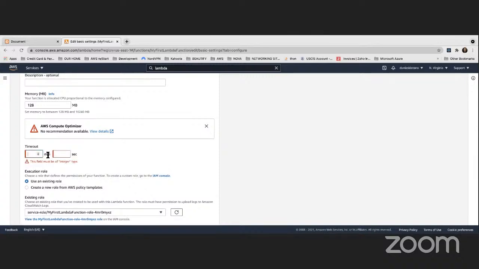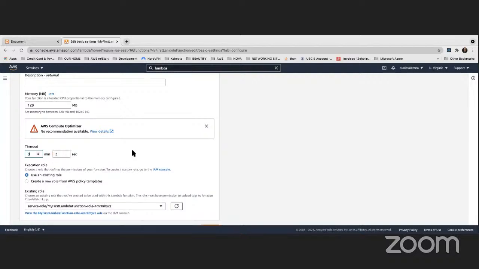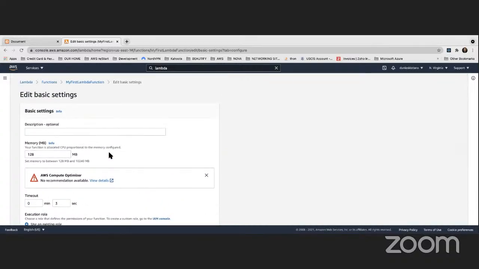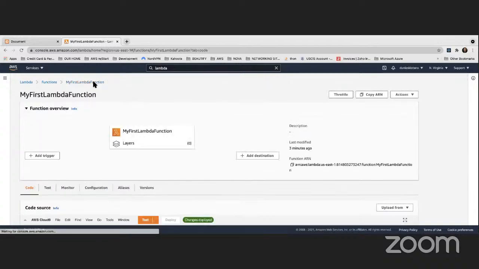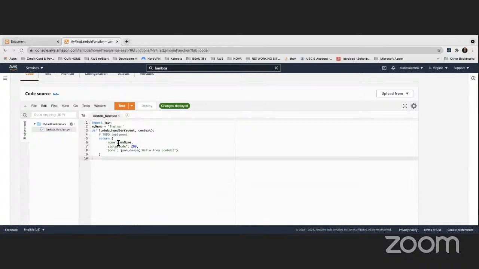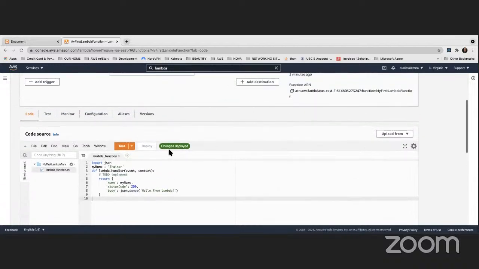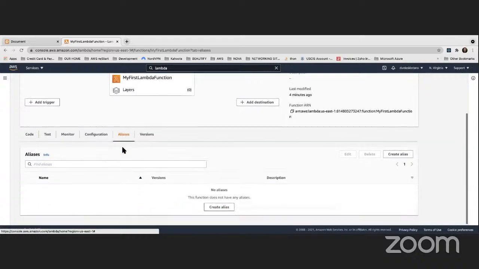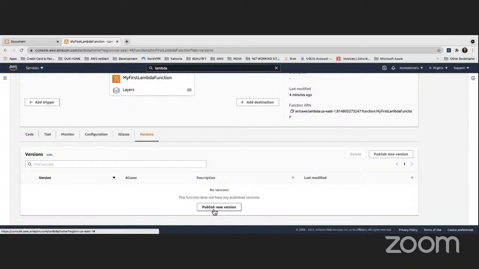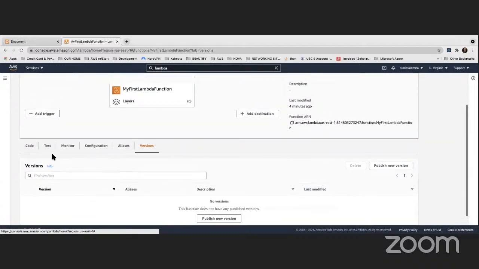My Lambda function here by default has a 3-second execution time. And that's more than enough because I'm basically running just a simple text. I'm returning this, my name, status code, and hello from Lambda. That's it, right? This is aliases. This is for developing. You don't have to worry about this, and versions as well. If you create a new version of the Lambda function, okay?